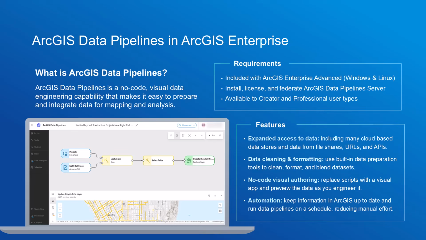the customers. Administrators will just need to install and configure ArcGIS Data Pipelines Server, and then the app will be available to all Creator and above user types with the necessary privileges. We can't wait to see how Data Pipelines help you save time, reduce the number of scripts you're managing, and streamline your data integration workflows.